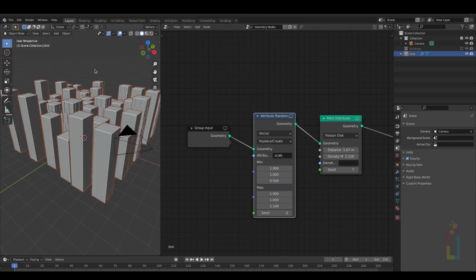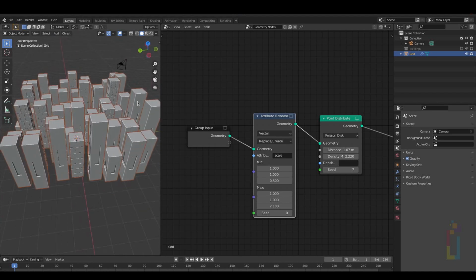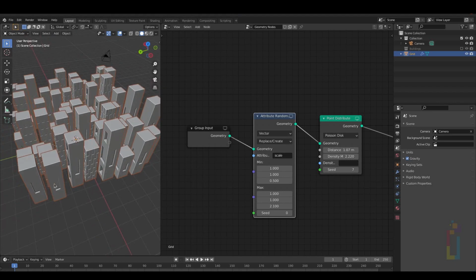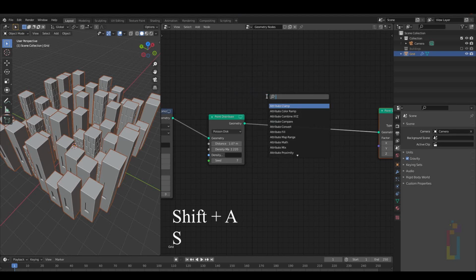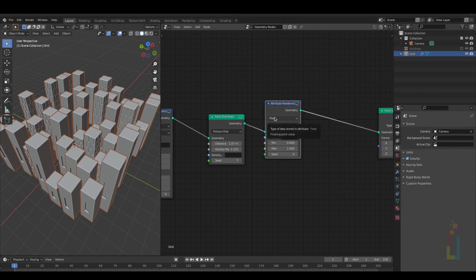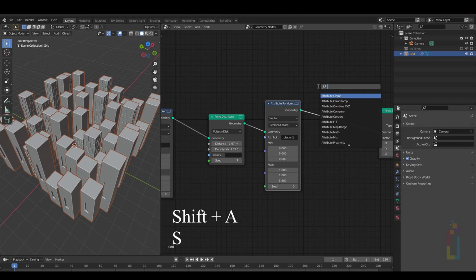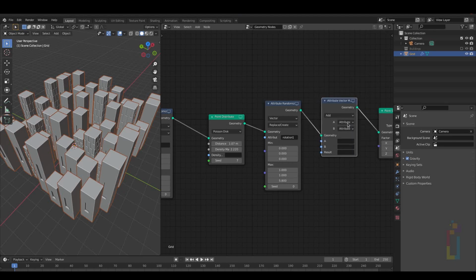One thing that you can notice now is that all the buildings are facing the same axis. So let's change that a bit. Let's go back to the editor and press Shift A, type Random and add an attribute Randomize in front of the Distribute node. Change the node to Vector, the attribute to rotation in lower case, and the last max vector to 5.800.